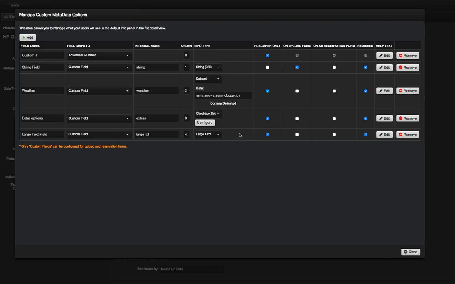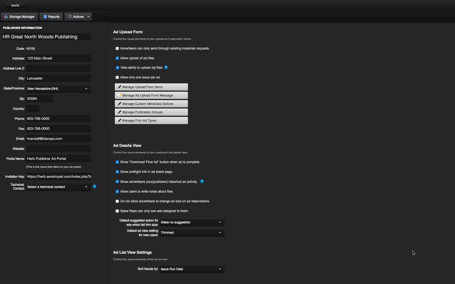Custom metadata options. You notice that I had something called a string field. This was something that I had set aside, and it's available to everyone because I didn't click publisher only, and it's on the upload form. And I also made it required. So I can turn off that requirement if I want, and I can add any of my own fields here. This is something we've covered previous times in webinars.